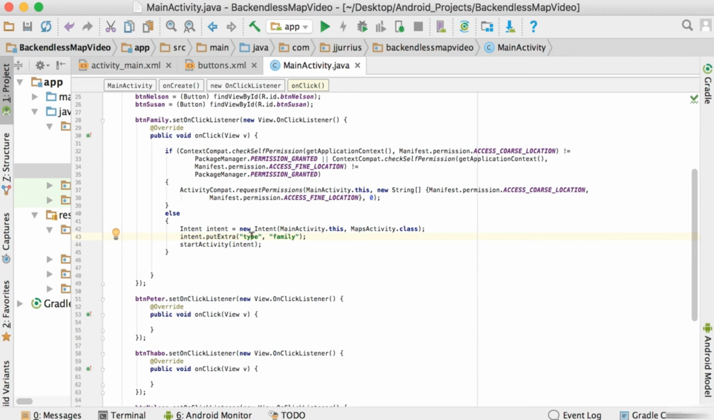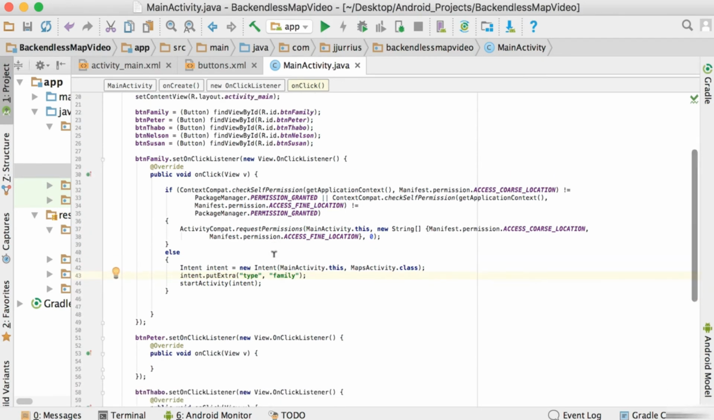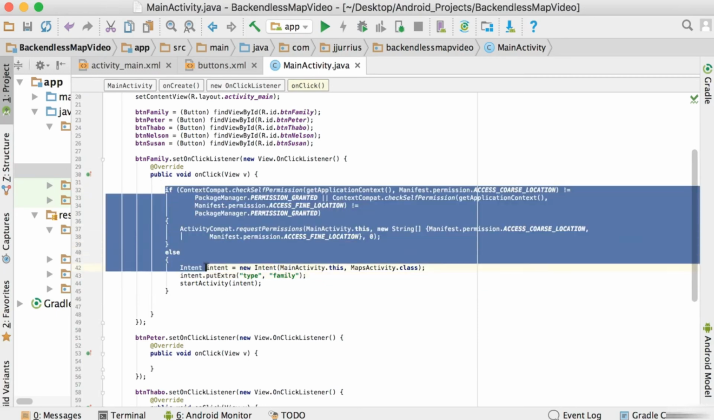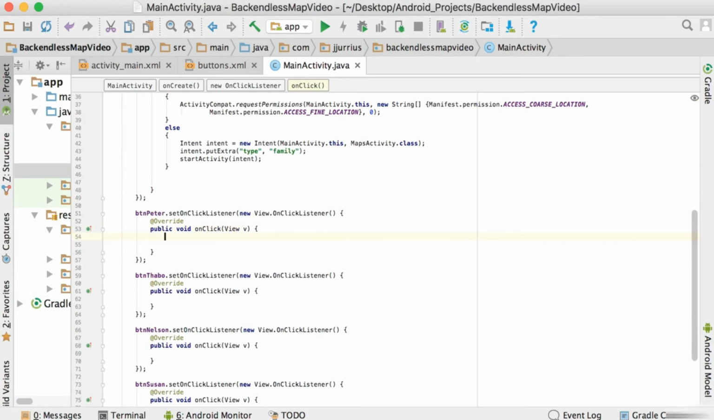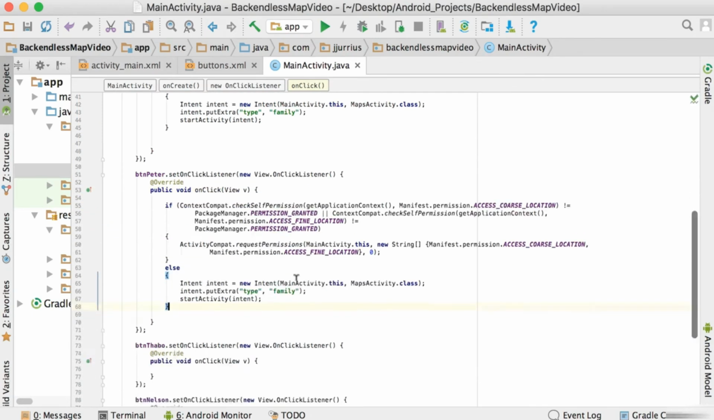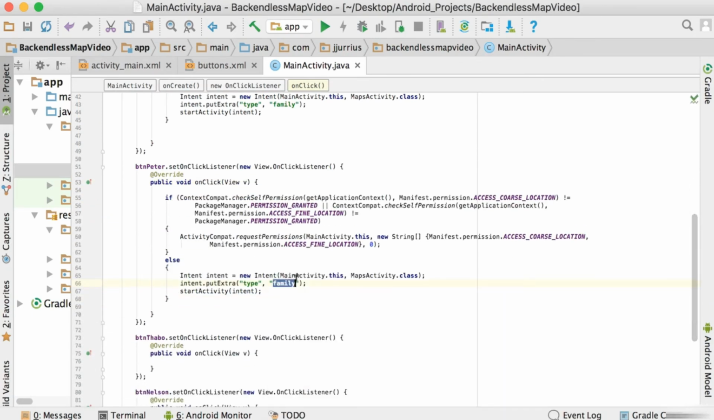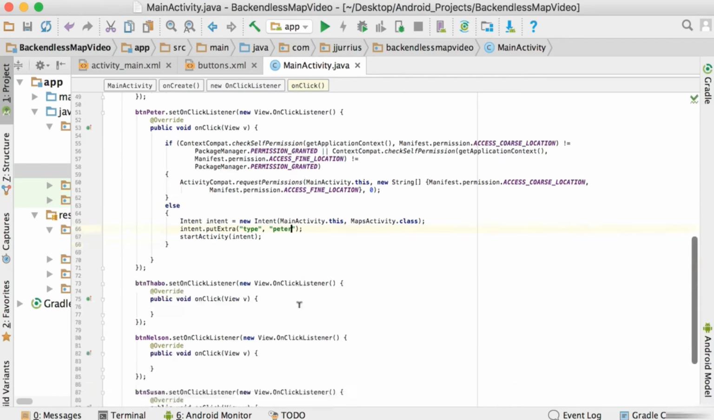The name of the data is type, and the data will be called family. Right, so I'm going to do the exact same thing. So I'm going to copy this if and else. I'm going to copy it, and I'm going to do the same thing in Peter, but instead of the type being family there, I'll set the type to Peter.